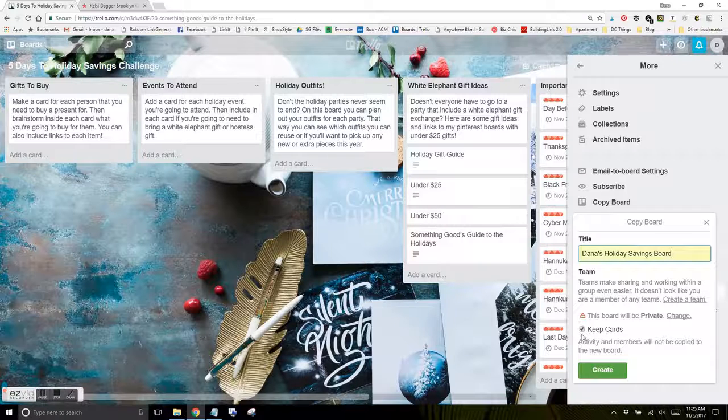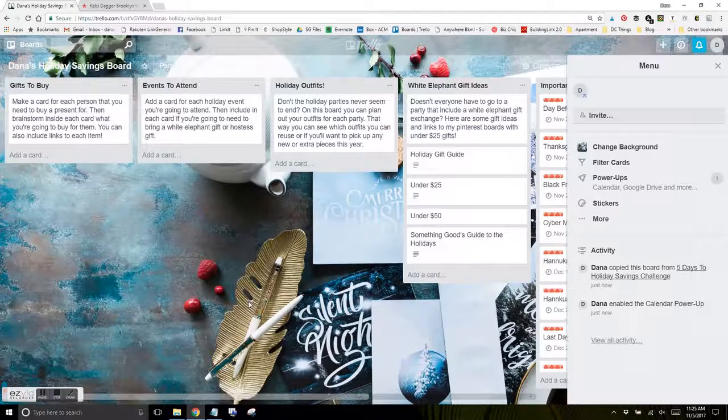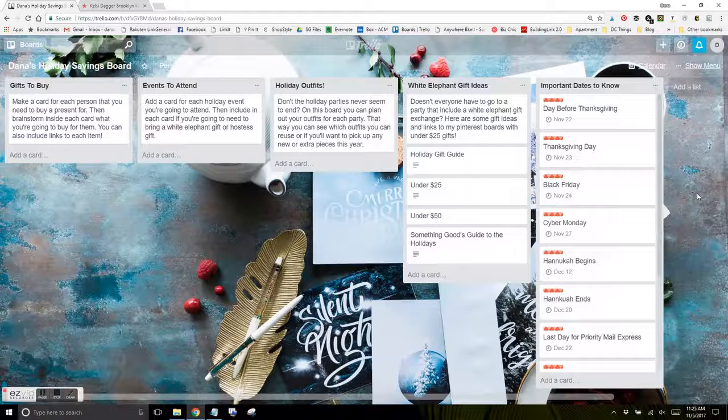And make sure that you've kept the Keep Cards selected button. You want to make sure that that's checkmarked. So click Create. And now you've copied this to your own board. And you can then just close that window.